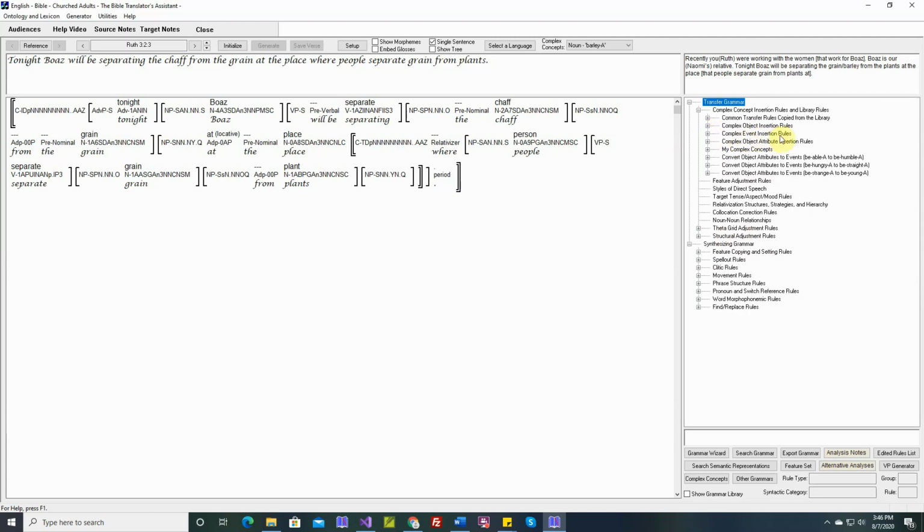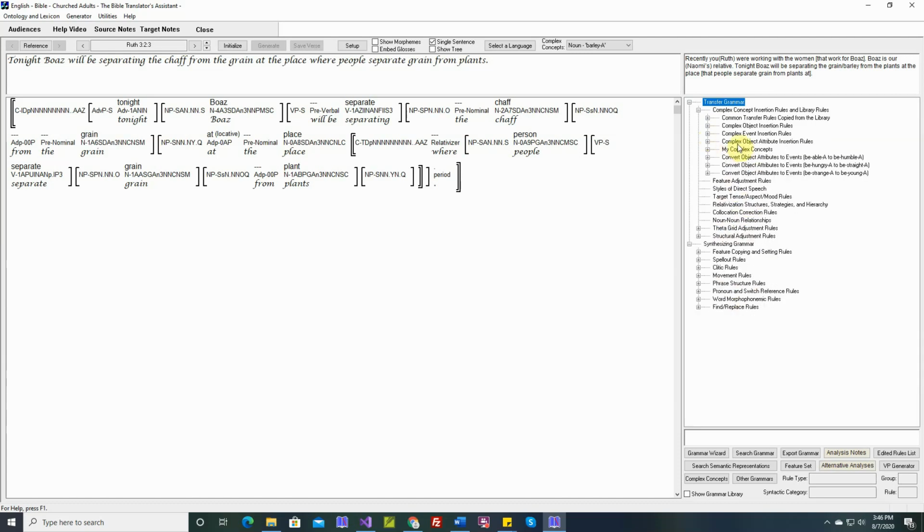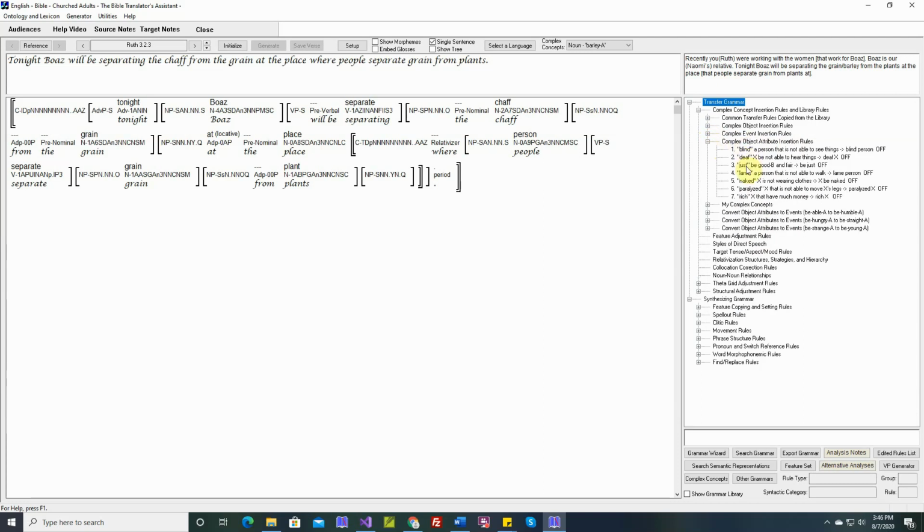Complex event insertion rules. Event is the semantic name for verbs. So these are the semantically complex events or verbs that we have so far. And then one more. Complex object attribute insertion rules. Object attribute is a semantic name for adjectives. Here are the semantically complex adjectives that we have so far.